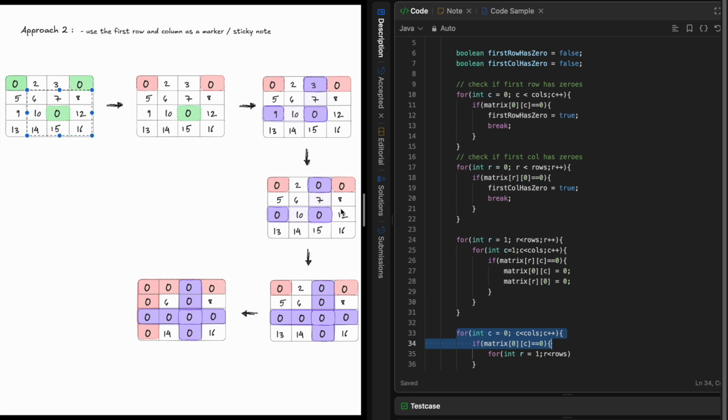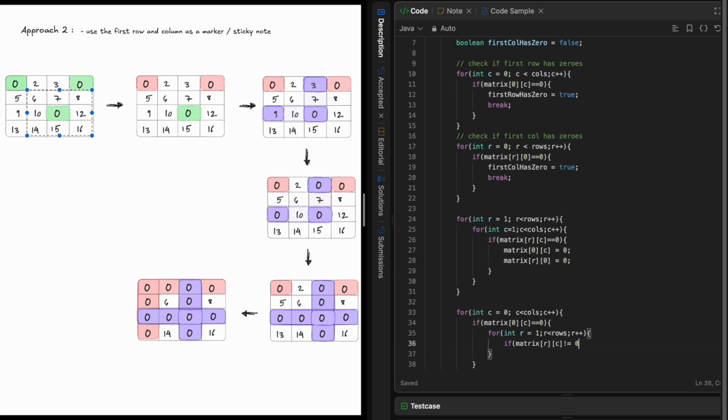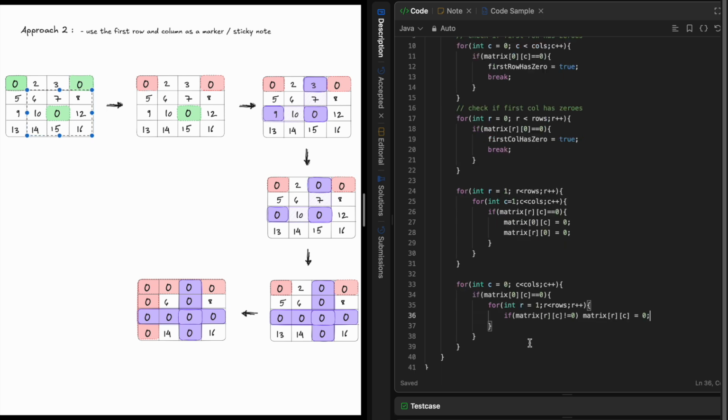So we want to start from row 1, from row 1 till the end. We are going to change the rows, keep the column the same, and make it 0. Also here we can do the same thing. If matrix this is not equal to 0, then you want to make it 0. Perfect. So this is what you're doing for your column, and same thing we will do for our row.